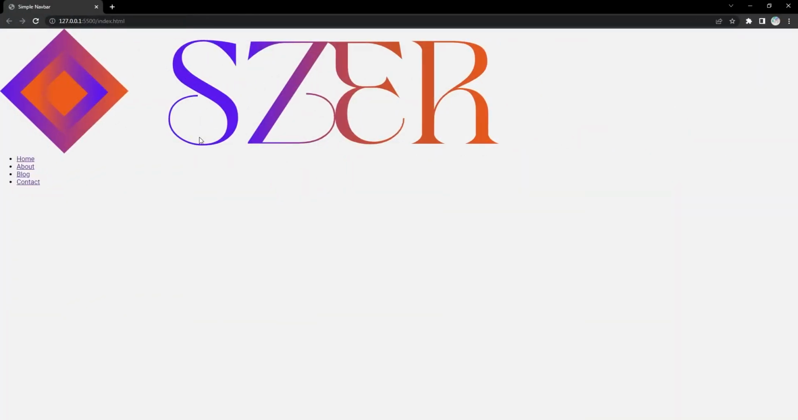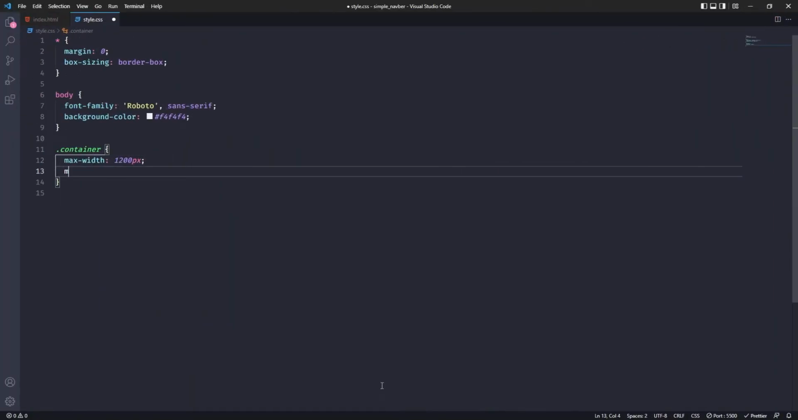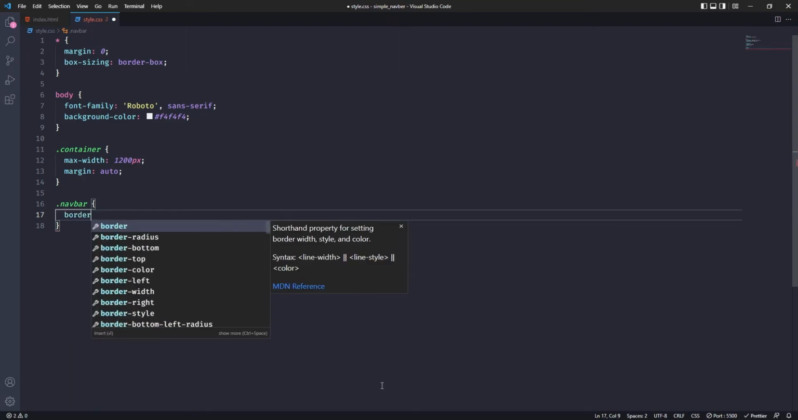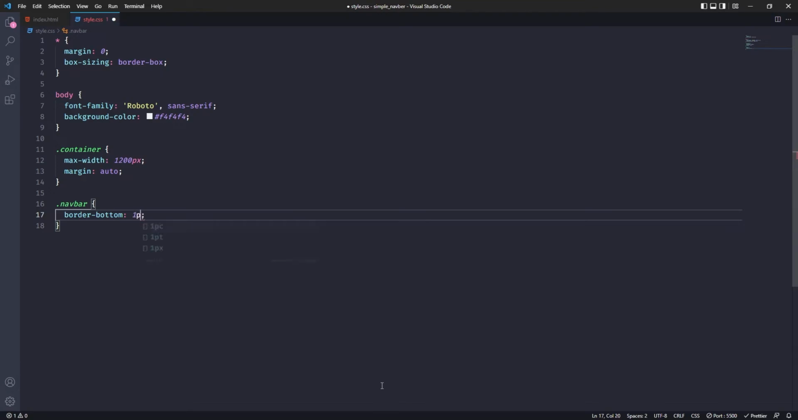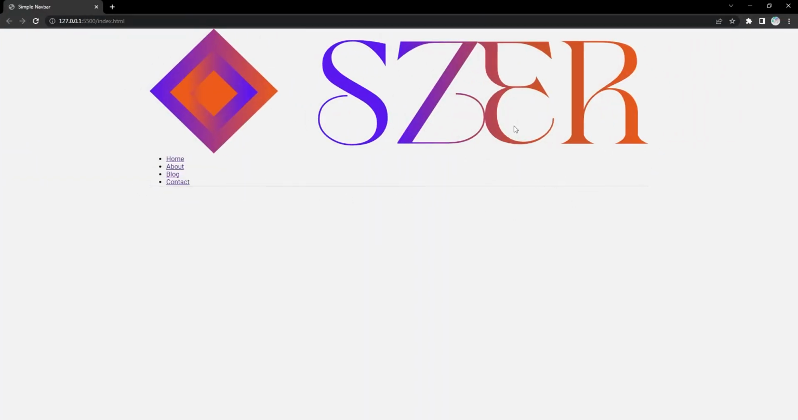Let's see how that looks. Okay, so in here, I'm also going to add a margin auto to center our container, right? Under this container, we're going to have the navbar. And in this navbar, I'm going to add a border bottom of a 1 pixel solid, and then RGBA value of 0, 0, 0, and a 0.2. So a very light gray kind of color. A nice border under the navbar. It looks pretty nice.